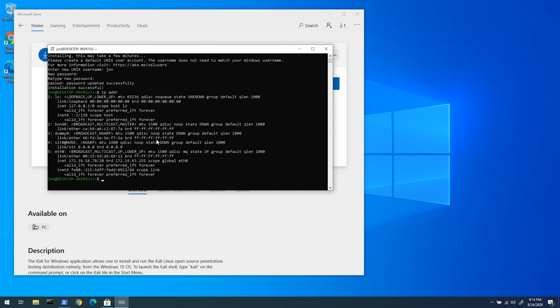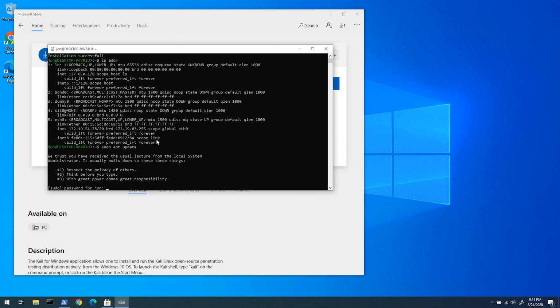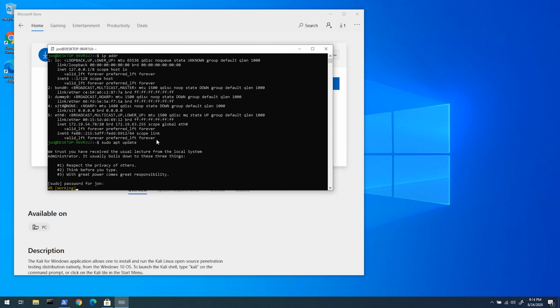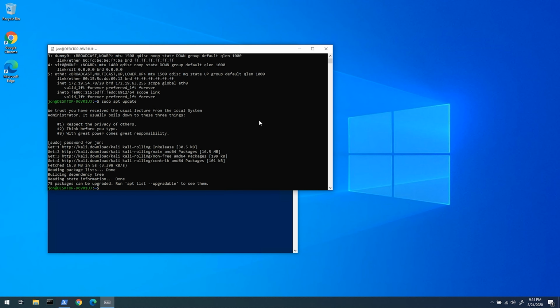So now we're going to start taking a step further so we can set up the actual GUI interface. So the first thing that we're going to do is we need to actually update our system references. So we're going to do sudo apt update. And we'll enter in our super secret password. All right, perfect. That was successful.